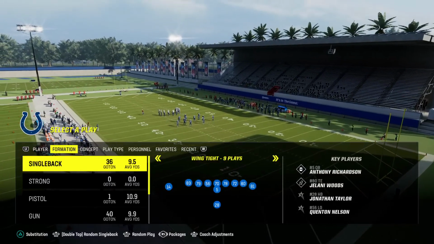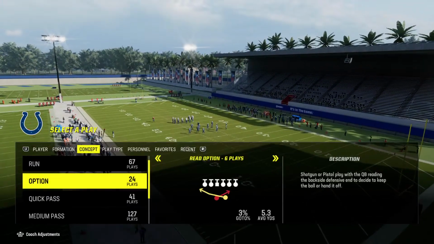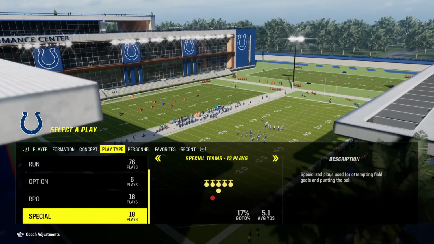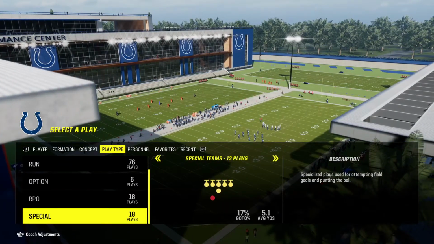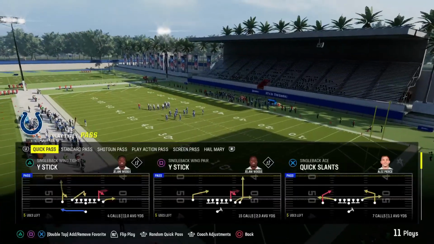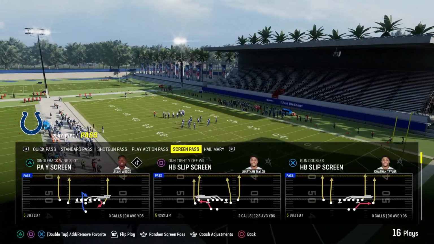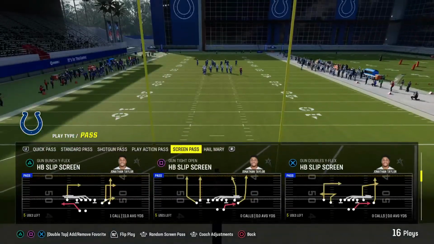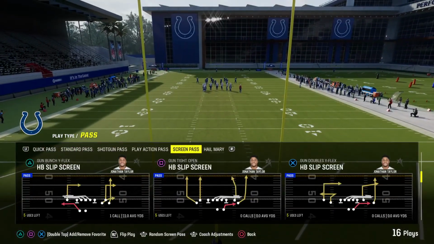Wanted to talk to some of you guys about some different play types for different plays. And so I kind of wanted to start off with the screen passes.